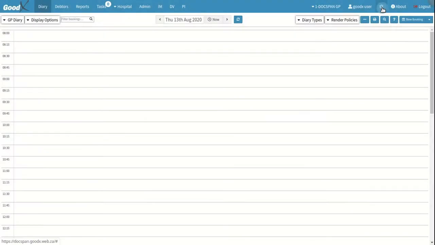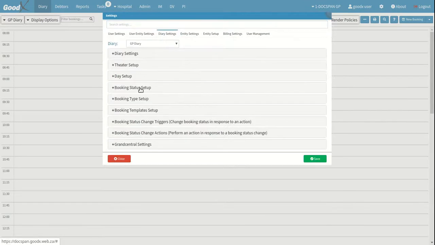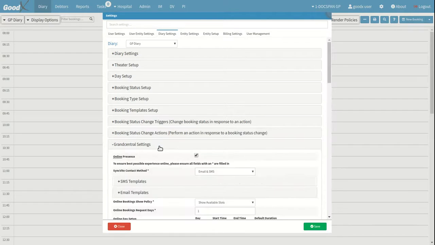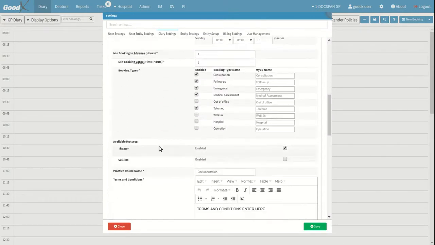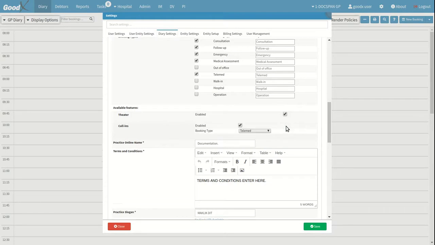Now, start by clicking on the Settings button in the top right corner of the screen. In the Settings window, click on the Diary Settings tab. In this tab, click on the Grand Central Settings panel to expand it. Scroll down to the Available Features section. In this section, check the Call-ins box to enable call-ins.